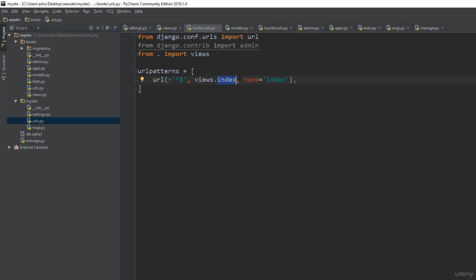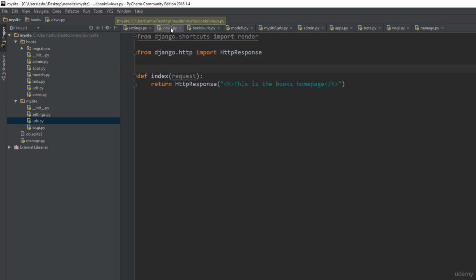In order to check what is inside the index view, you could go to the views.py file, which is this. And as you could see, this thing right here is the index view, which basically displays this HTML code, which says that this is the book's homepage.